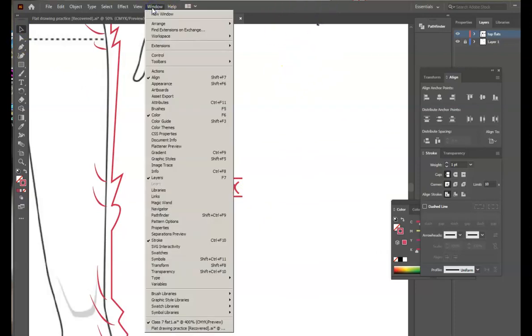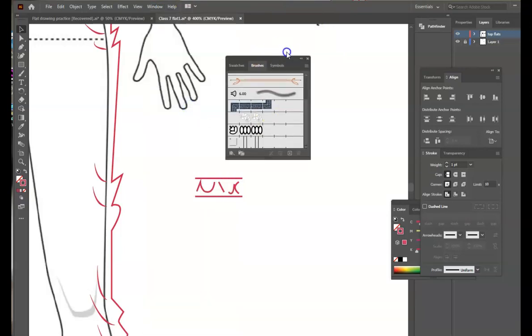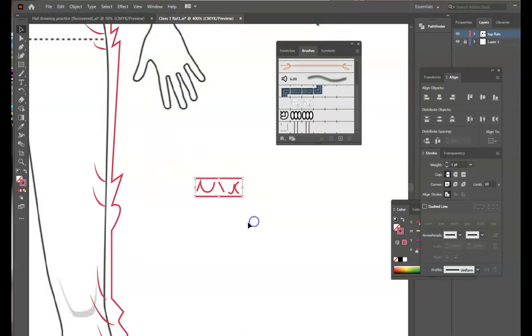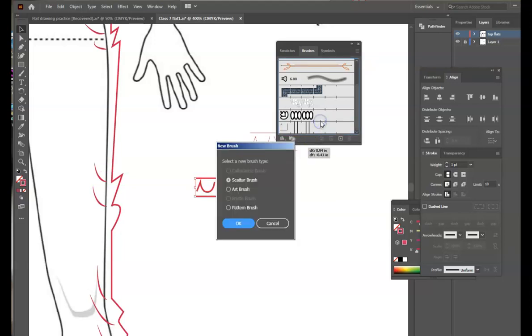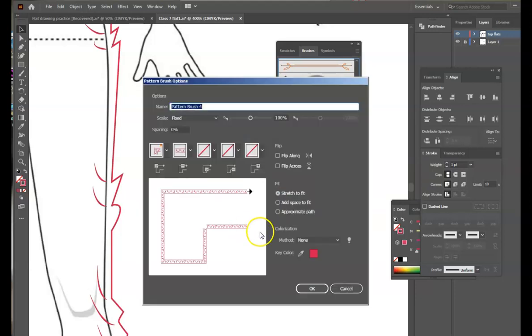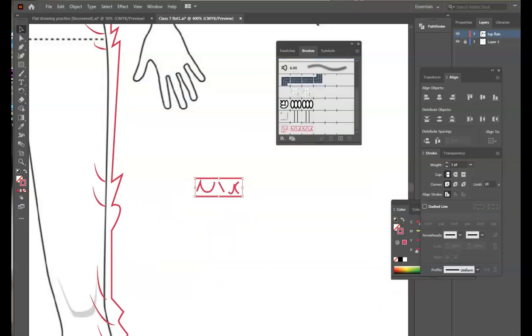So go to Window and then select Brush, and select the whole thing together by dragging, and then bring this one to here. And once you see the plus sign, you can let it go, and then you select the pattern brush and then hit OK, and then you see kind of a repeat here, and then click OK.